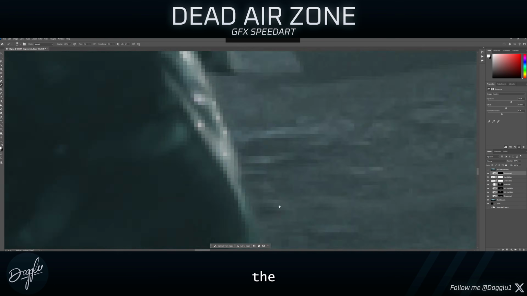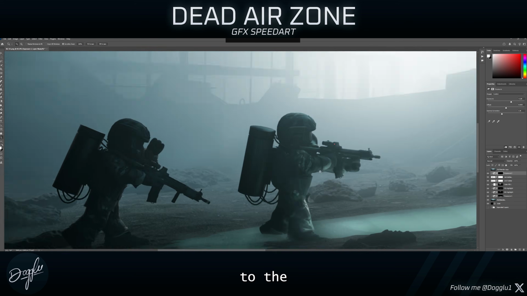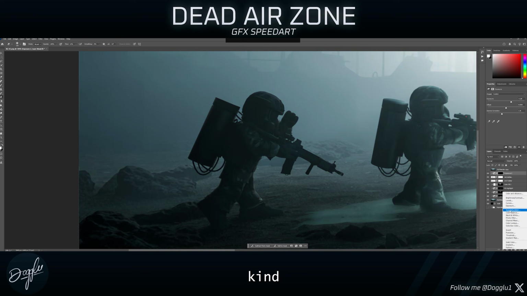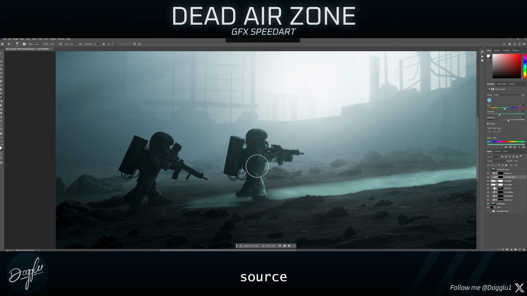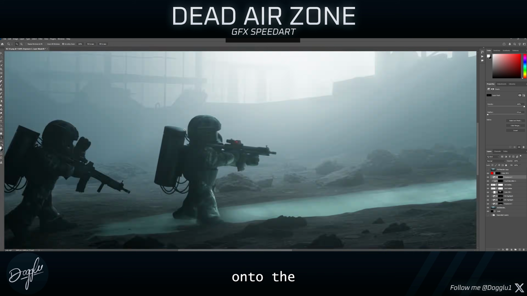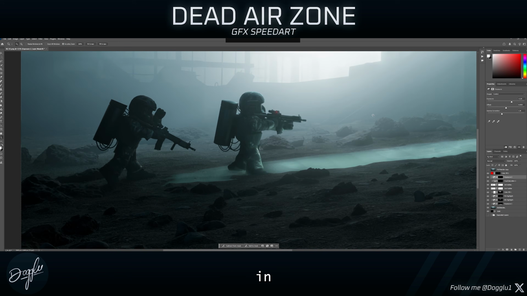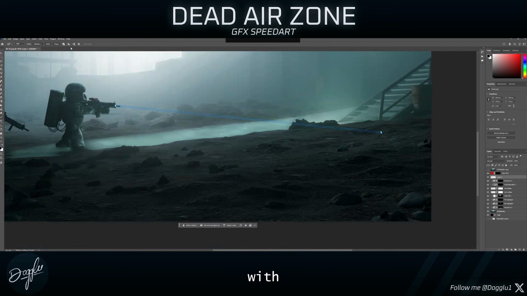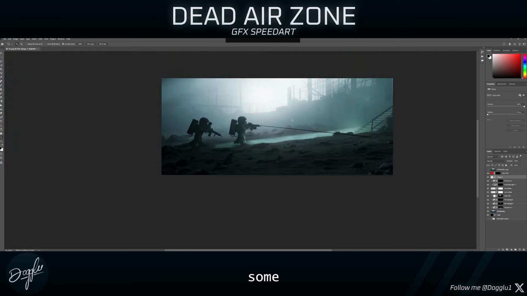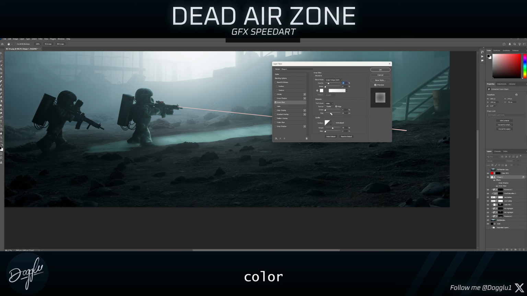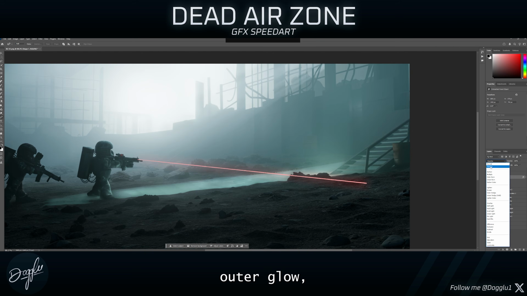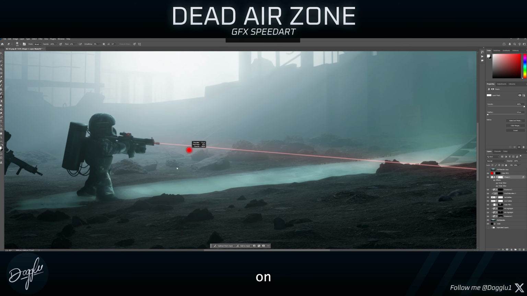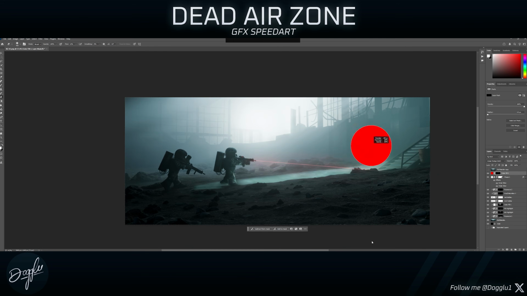You can see here I'm adding highlights to the soldier specifically, so the glowing water is a secondary light source in the scene, so I make sure it reflects onto the character nicely, just like in the references. It's not exactly the same, but I do apply it in the same way. And with the laser, it's a shape layer with some color overlay and then some outer glow, but I do enhance it later with a solid color on linear dodge, which I paint over.